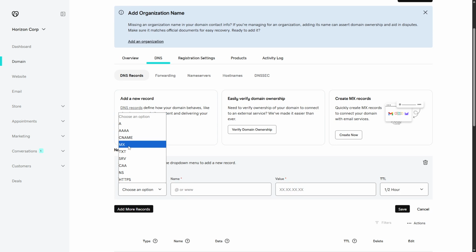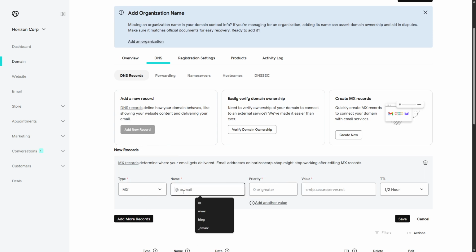In the name section, use @ if you want to signify the root domain. If your email service provider instructs, you might want to use a prefix like mail. For instance, it should look something like mail.yourdomain.com. Moving on to the priority field, enter the priority number.